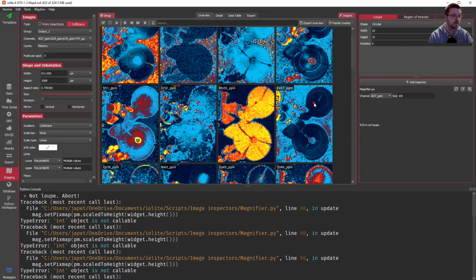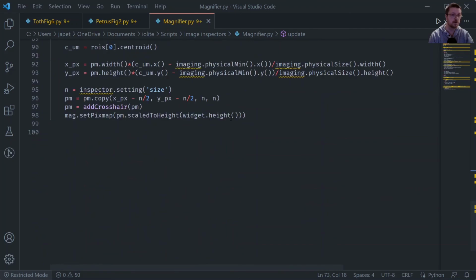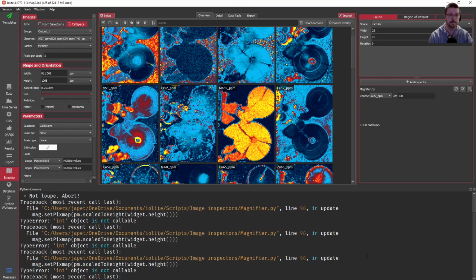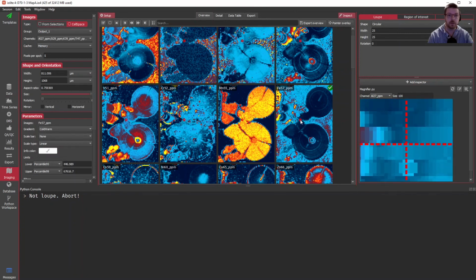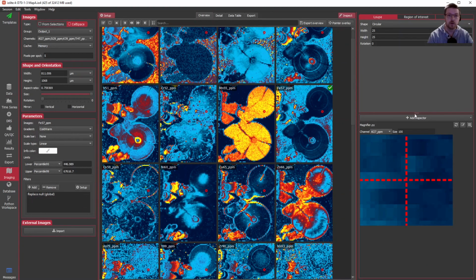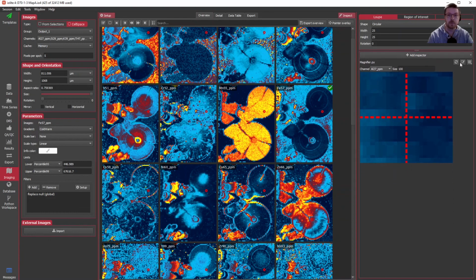Oh, int object not callable. All right. So sometimes these functions are properties instead of functions. So we just need to go like that, I think. Clear this, close that, add it. Okay, there we go. So that looks like it's working now. We can scale that up. Great.